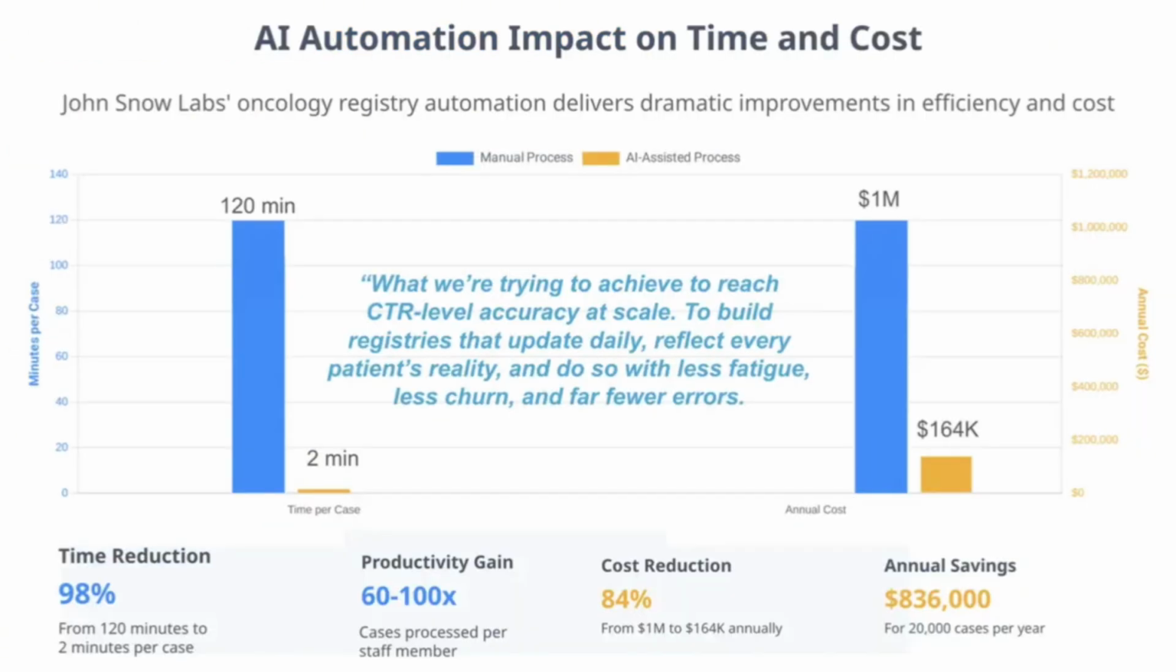Let me state this again. What we are trying to achieve with this platform is simply to reach CTR level accuracy. CTR level accuracy means being able to do this at scale in a much shorter time at a better accuracy, so that we can build a registry that is updated daily and reflects every patient's reality, rather than relying on 2 year old data. Registrars can rely on at most 1 month old data. This will give less churn and far fewer errors.